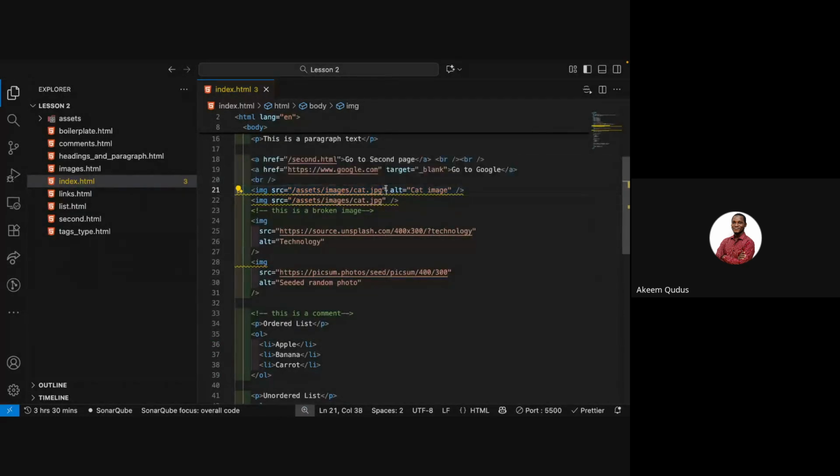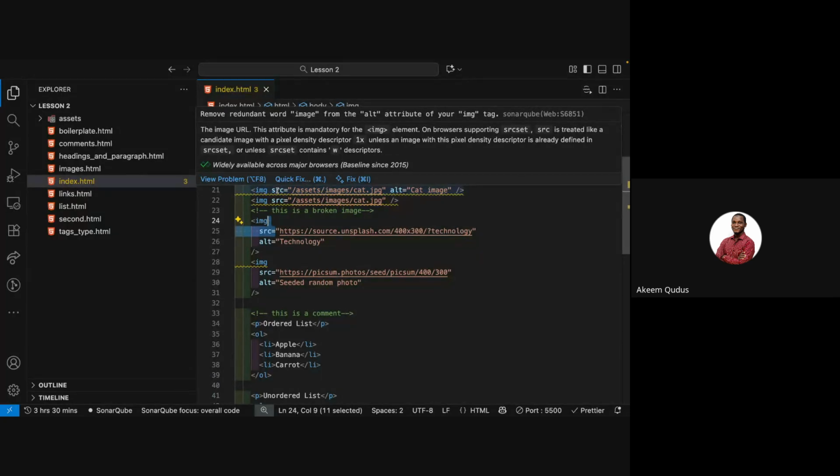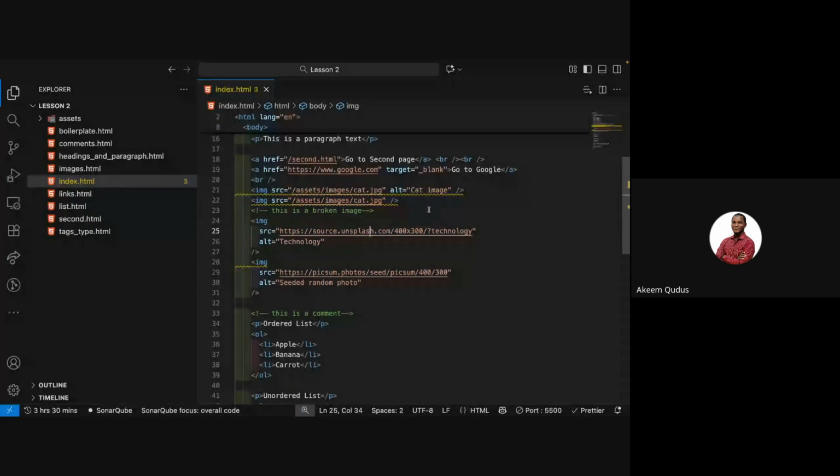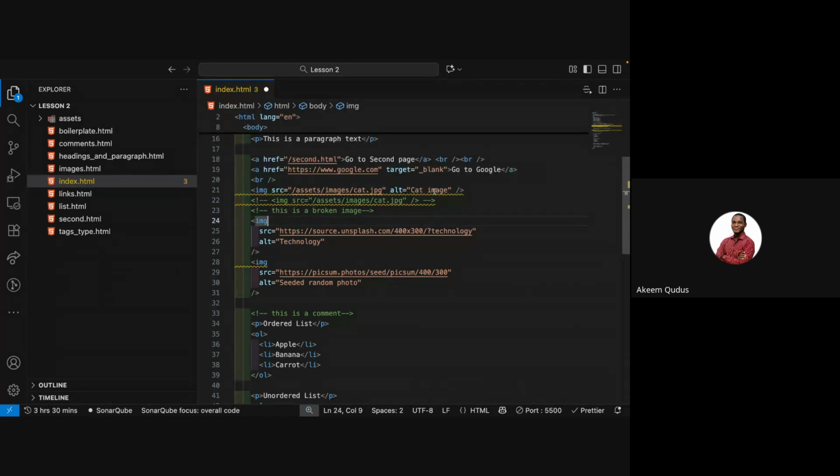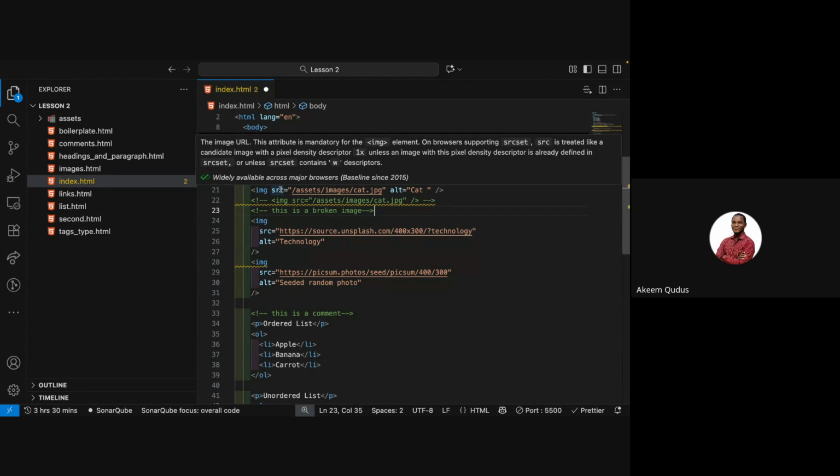If you don't have this SRC here... SRC basically means the destination. The SRC attribute here holds the address to that particular file. SRC here is basically the destination where that image is.